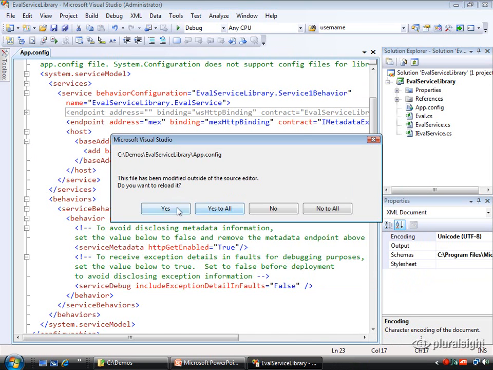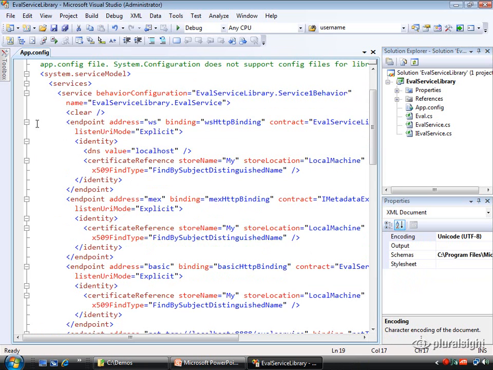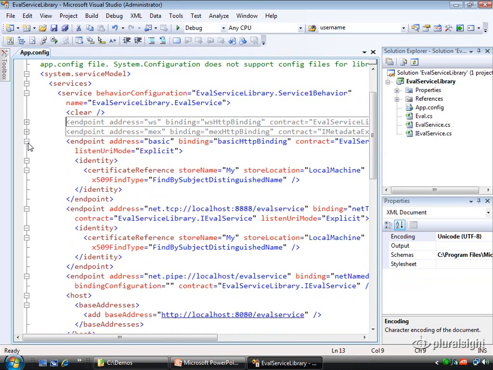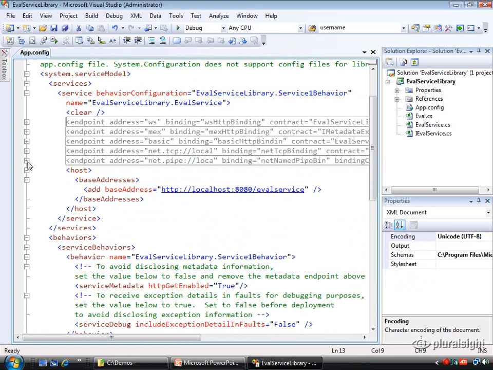And then let's look at all the changes that it made. Notice now we have all of these different endpoints within our config file. We have a total here of 1, 2, 3, 4, 5 different endpoints. 2 that use HTTP, 1 that uses net TCP, and 1 that uses net pipe. Then, of course, we have our MEX endpoint for interacting with the service to find out about all the other endpoints. Okay, and notice also that our base address changed based on the address that we specified in the dialog.